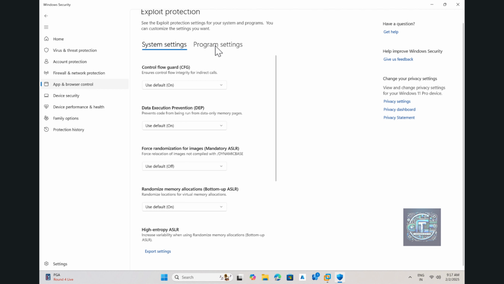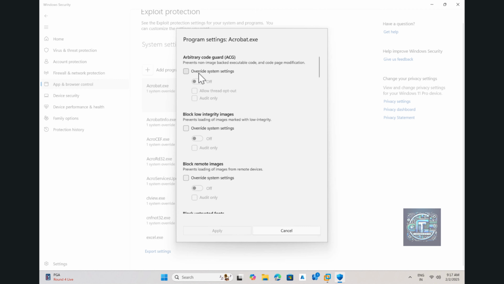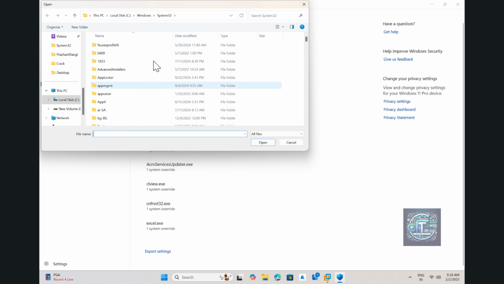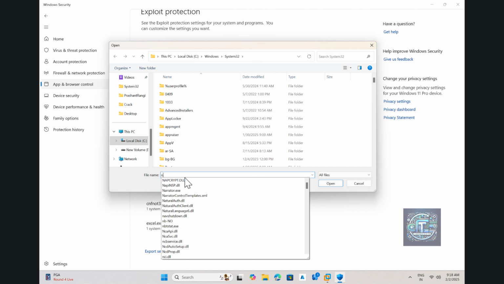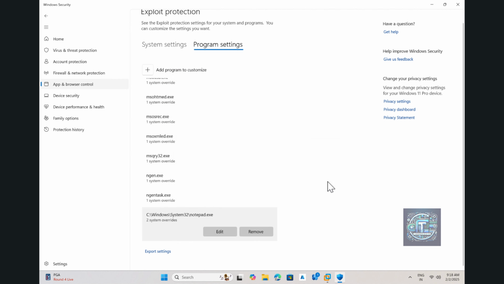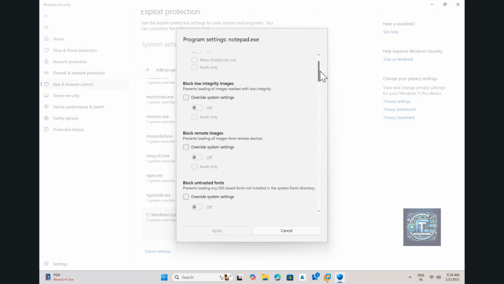But if we have specific programs where I want to override a few of the system settings, in that case, I can select the program, click on edit and select the settings here as per my requirement. If you don't have your application listed in the list, you can click on add program to customize and choose which application you want to include. Let's take an example. If I go to system32, then we have notepad.exe and I want to have some configuration for this notepad.exe.